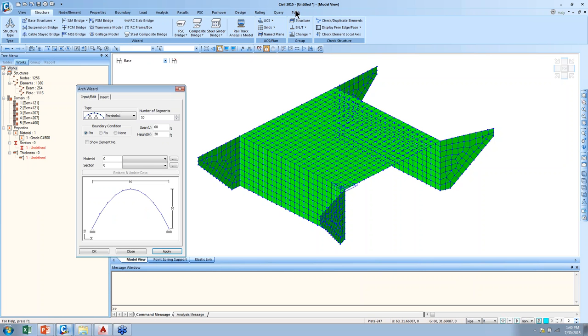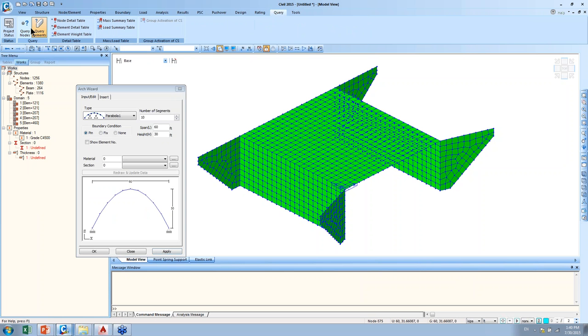And let me open up a query dialog box, go to the Query main menu and Query Nodes, and measure the span information, which needs to go in right here.